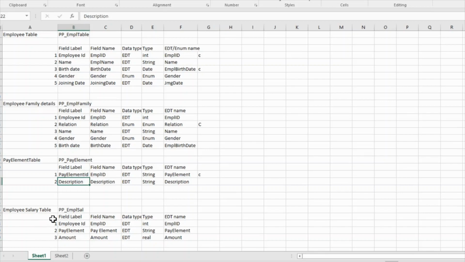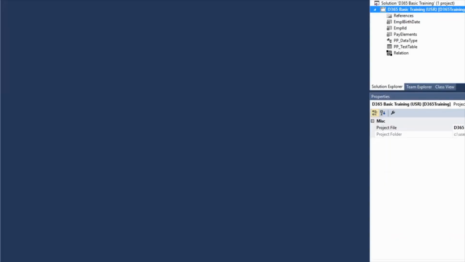After this is the employee salary table. In this table we will have the employee and the employee related table, so we will create the relation. First we will create the table, then we will see the index, relation and table properties. So today we are going to create these four tables. Let us start creating them. I will open the studio.